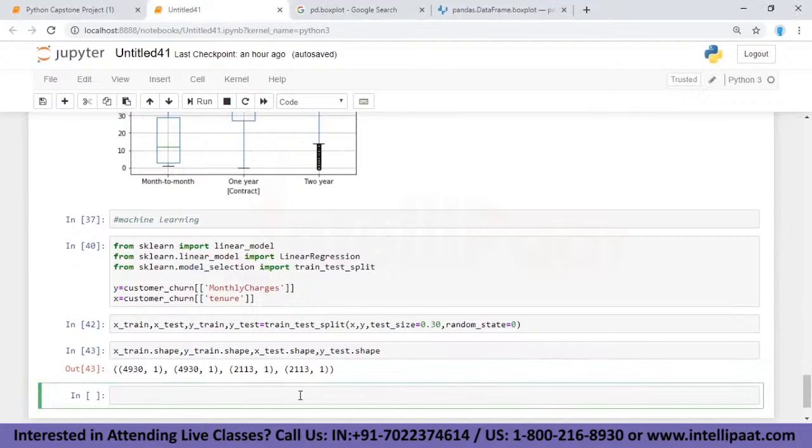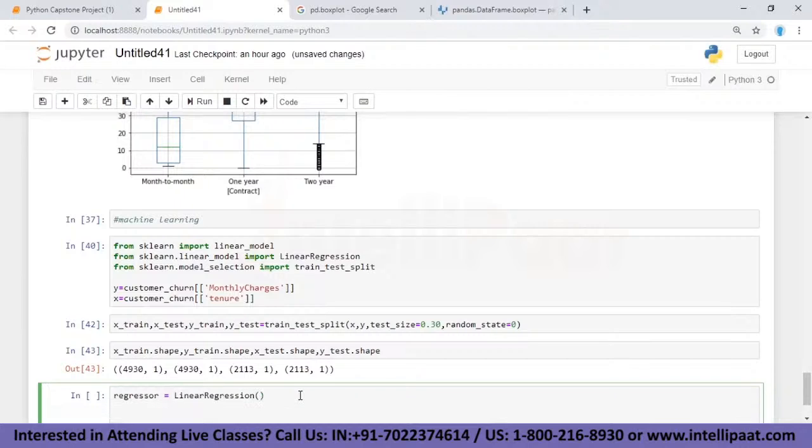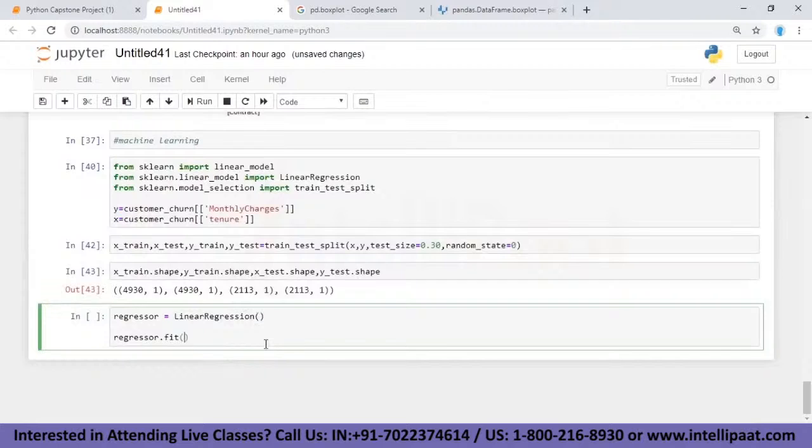Right, so now let me go ahead and create an instance of the linear regression model, and I'll name that regressor. So I've created an instance of linear regression over here, and I'll go ahead and fit the model on top of the training set. So it'll be X train and Y train.